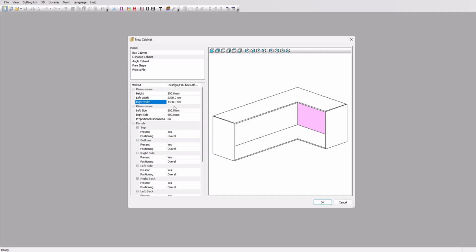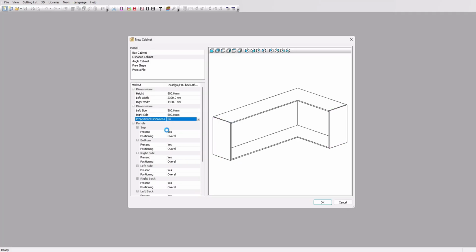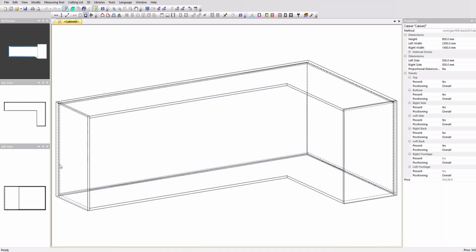And then the dimensions for my left and right side just need to be the total depth of the countertop that we're making. So let's say for this example, it'll be 500 millimeters. Then I'm going to press OK, and you can see I have all of these components here.